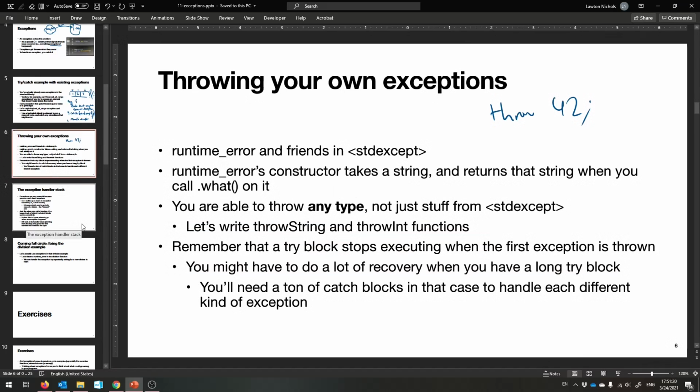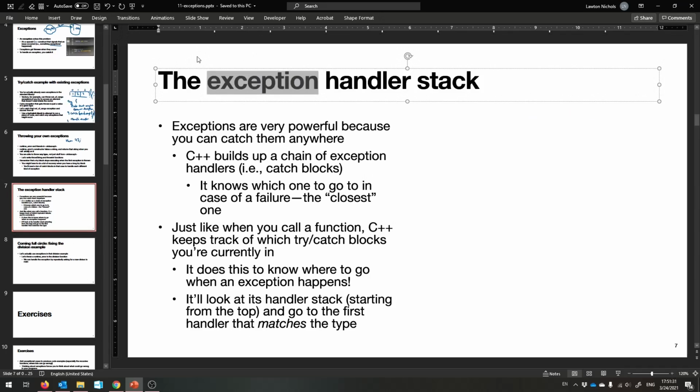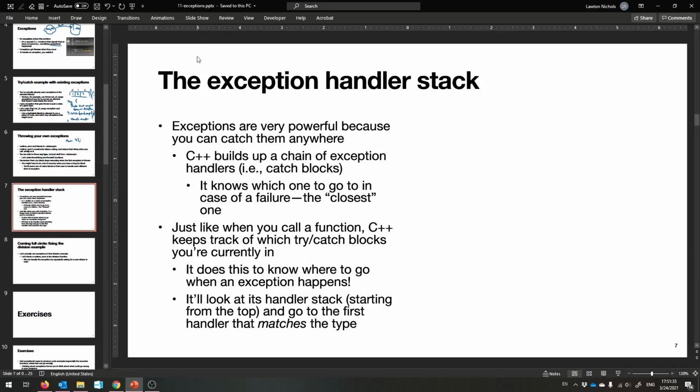So we stopped here. We learned how to throw our own exceptions and of course catch them. The last few things that I want to talk about is what's really going on under the hood when exceptions are getting thrown and caught. And then we'll give a big final example. Okay, so let us get started with this. Let's talk about the exception handler stack.